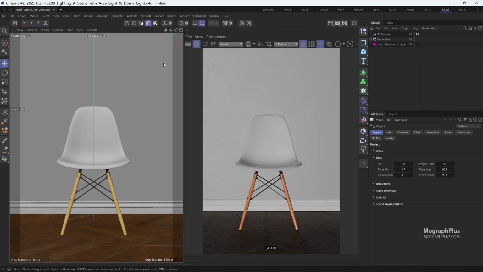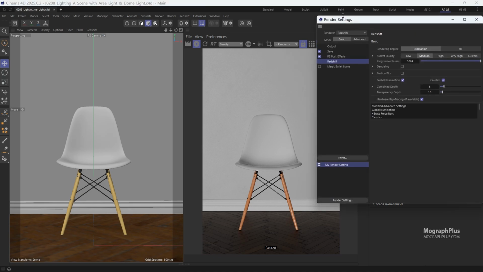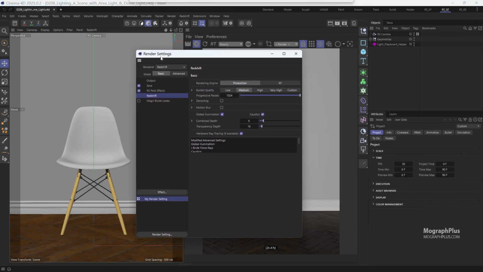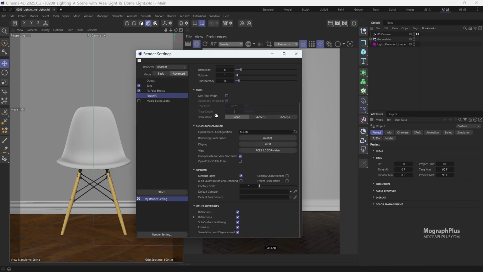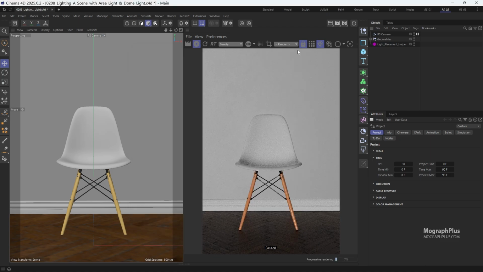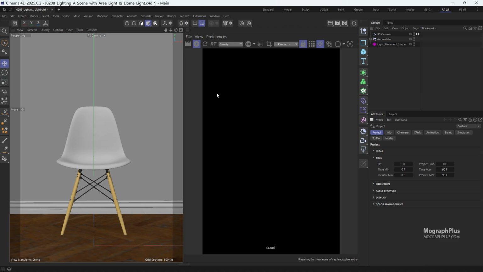Now, to turn off the default lights manually, open up the render settings window, come down to Redshift, change the mode to advanced, and then come over to the globals tab, then come down to the options section and disable default light. Now, if I refresh the IPR using this refresh button up here, we get a completely dark scene with absolutely no light. Let's close the render settings window.